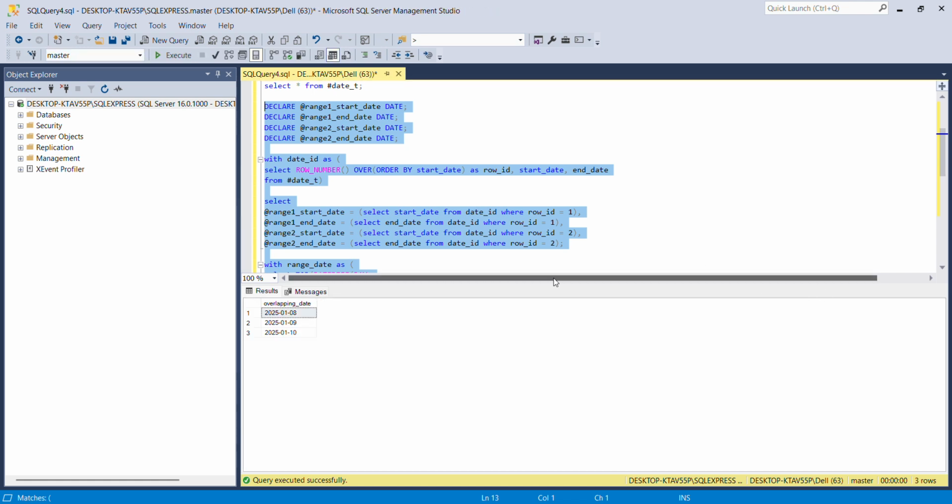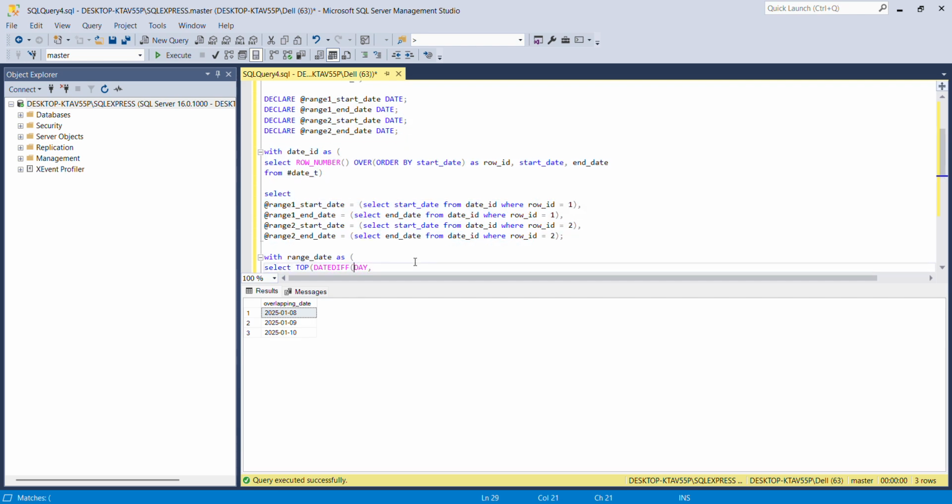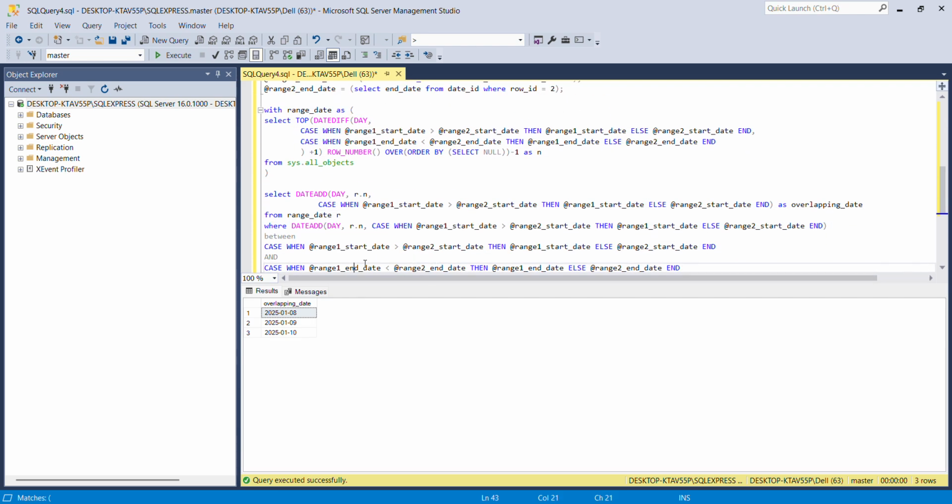Yep, here we go. So now we have here 8, 9, 10 as the days which are getting overlapped. So now let me illustrate what we are achieving here. In the date add function, the date output should be in the number of days. Then r dot n, I have told you that we are getting 0, 1, 2 with this CTE.